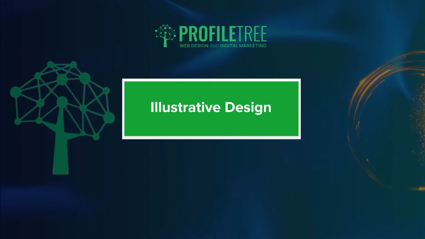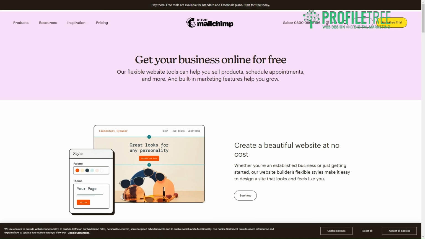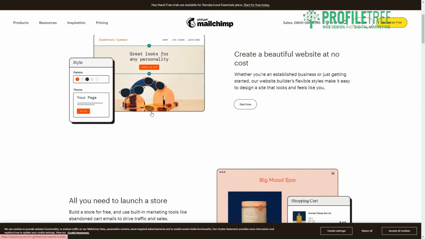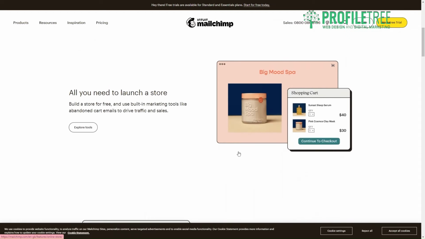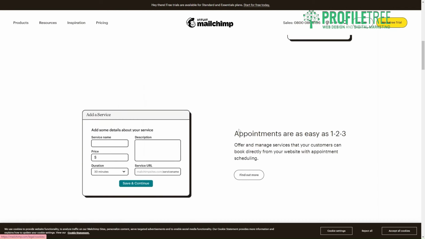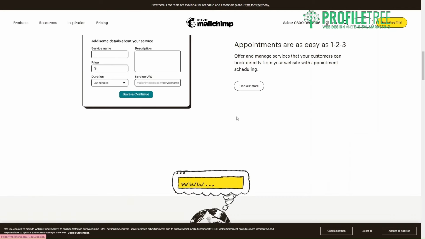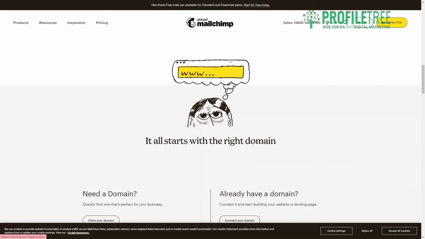Lastly, we have Illustrative Design. So Illustrative Design uses hand-drawn or digitally created illustrations to create a unique look and feel for a website. One really good example is MailChimp. So MailChimp's website is a great example of illustrative design in action. The site features really playful illustrations throughout, from the homepage to the login page to the product and resources page. All the illustrations are really colorful and engaging, with a focus on conveying the brand's personality and tone as well.